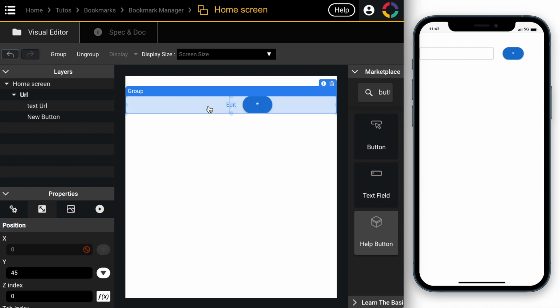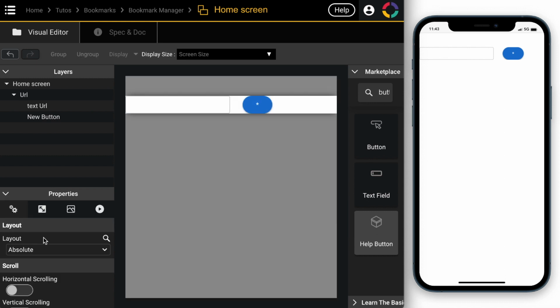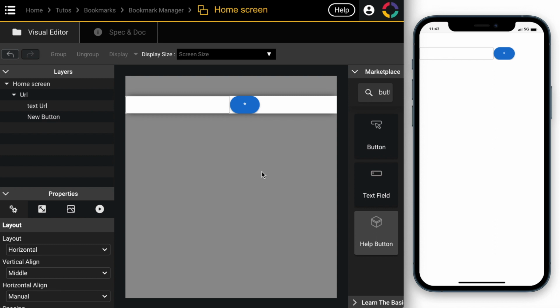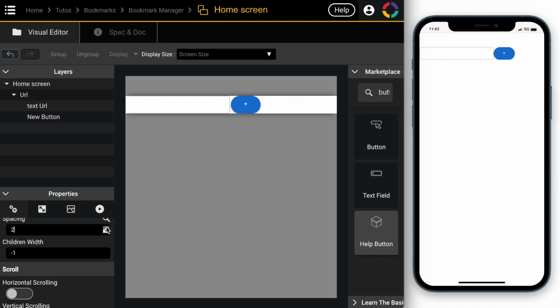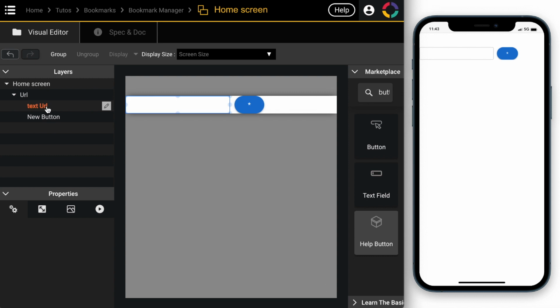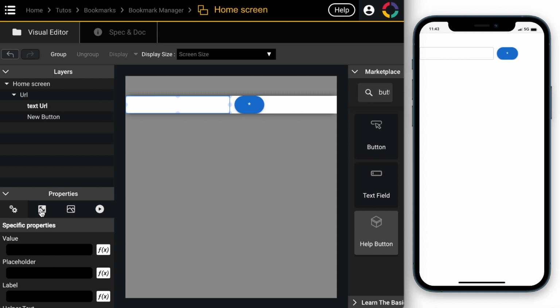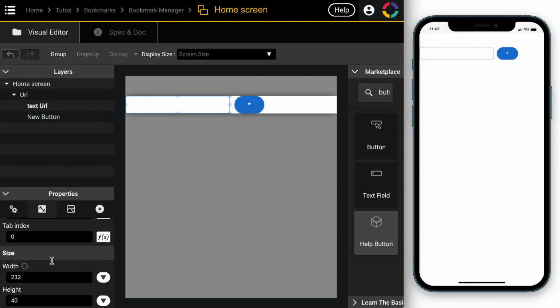Cool. And the group will also have a horizontal layout. We looked at what those layouts are in a previous tutorial. I'm going to add some spacing. Okay. The text URL will be, let's give it a size of 80% of my group.